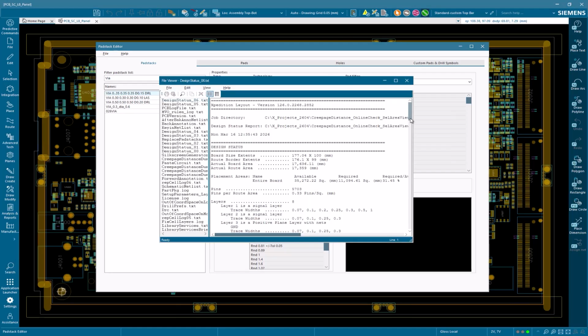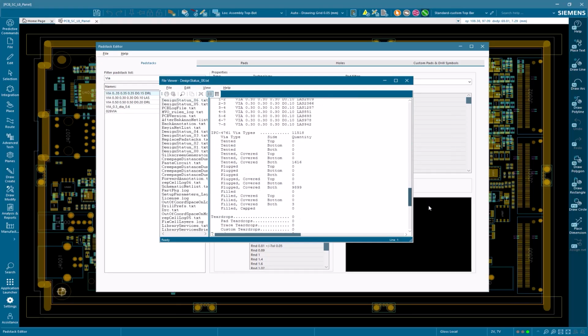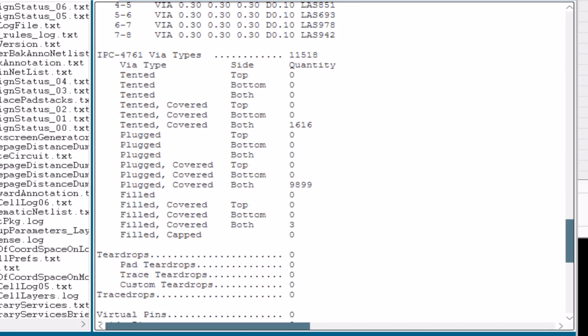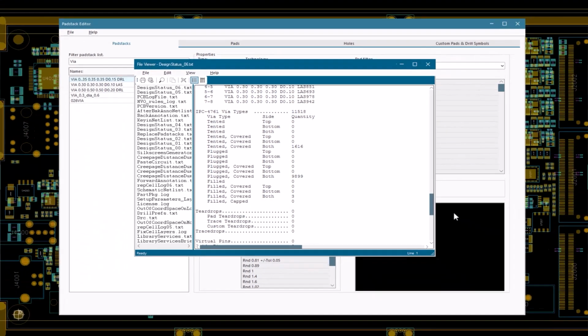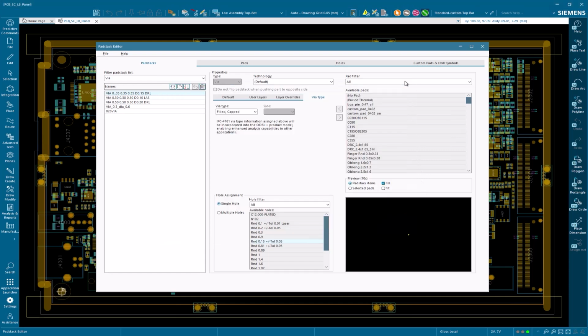Design status provides additional information under the IPC-4761 via type heading, stating the via types, surfaces, and count. And quick note, Valor MPI is fully integrated and streamlines the design to manufacturing workflow, allowing enhanced capability for accurate analyzing of signal integrity and manufacturing.